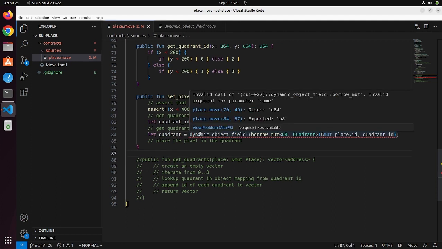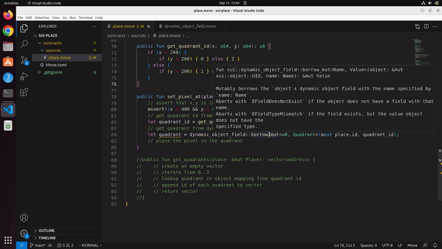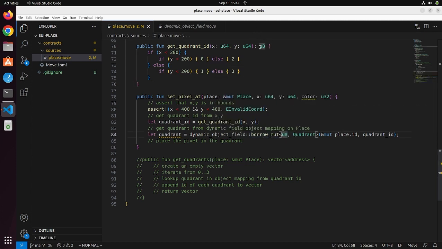So remember that I said that the types need to be correct. Well, when we wrote this function, we decided to return a U64 instead of a U8. And actually now I'm realizing that's a mistake. This should be a U8. And once we define that, this will resolve. Because the actual dynamic field key type is a U8 and we're returning a U64, that's not going to work.